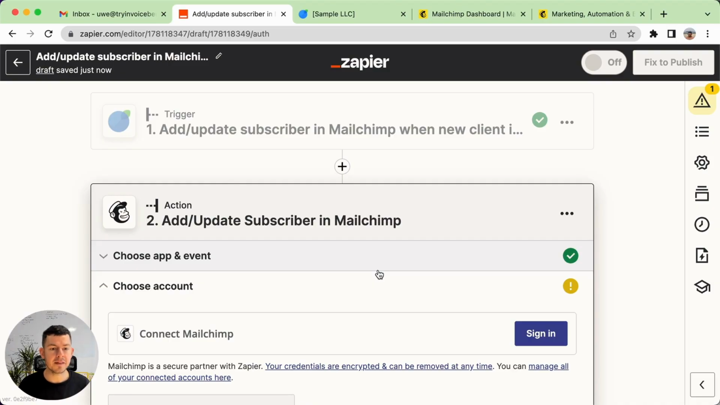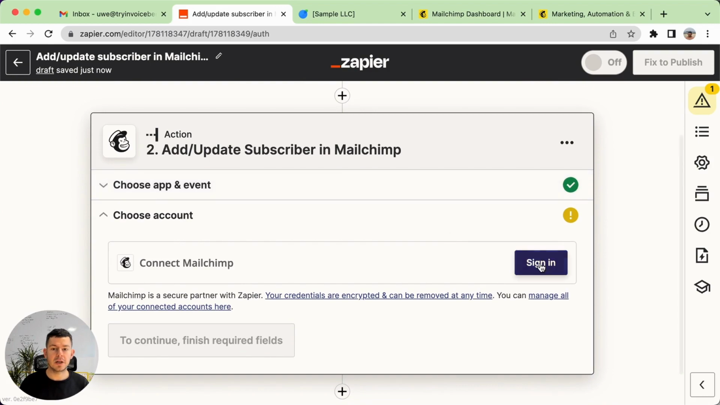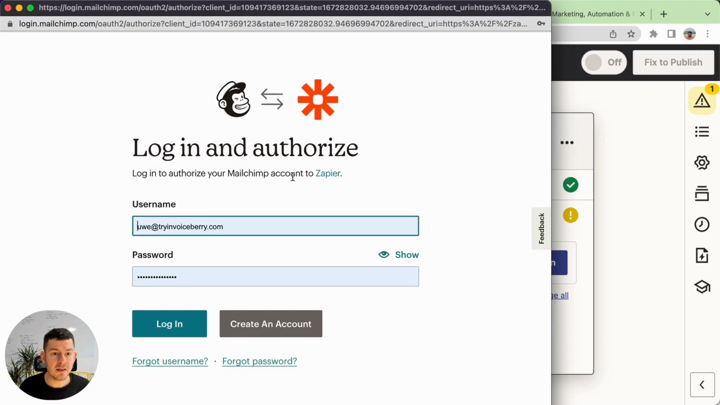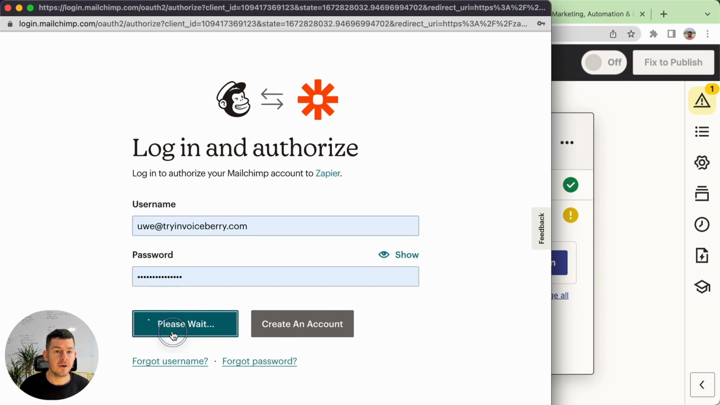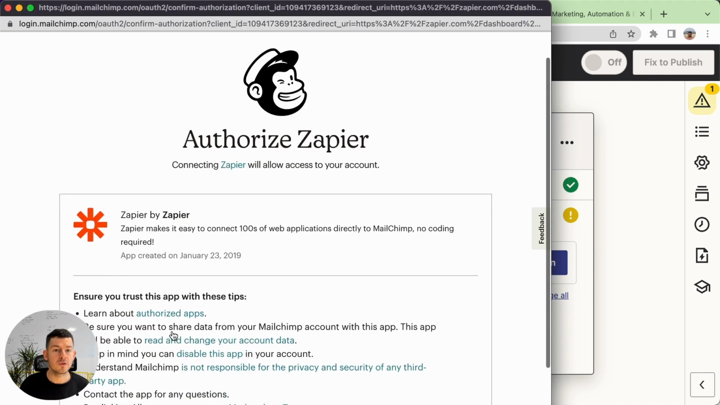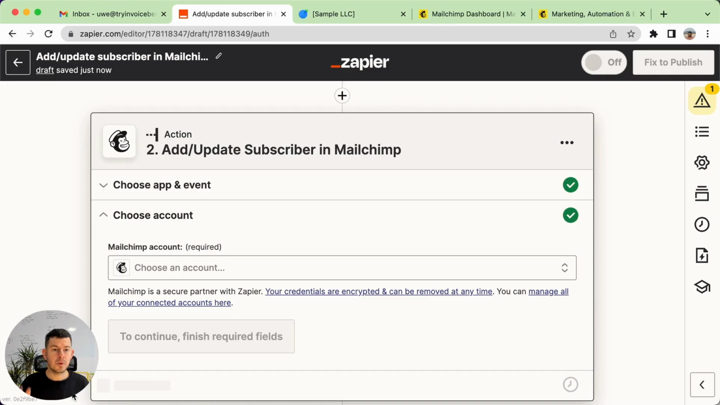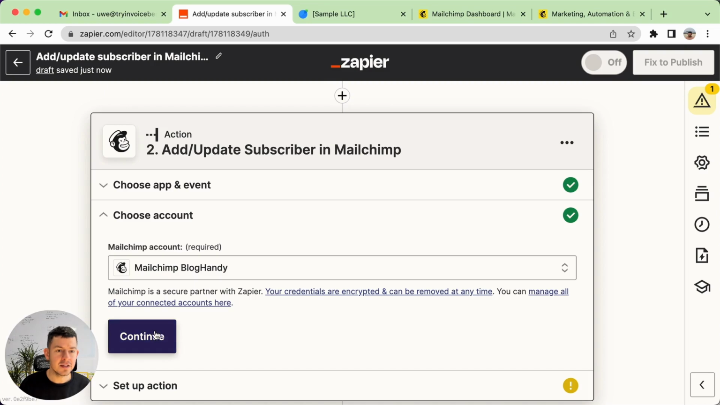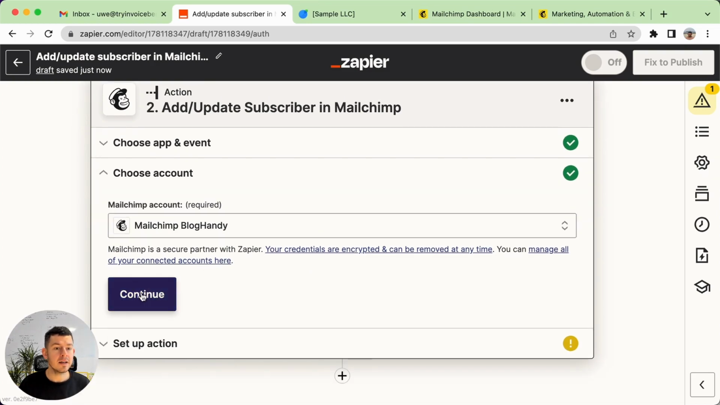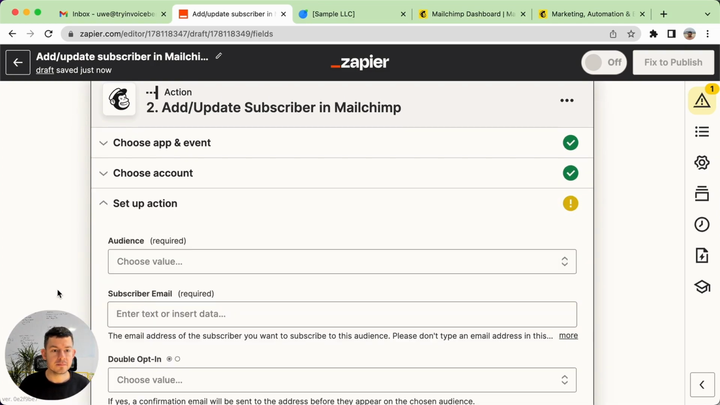All right, now the next step is to connect our Mailchimp account. Just click on sign in. In this case, we need to pop in our username and password. It's already auto-filled. I just click on login. Now we have to authorize Zapier. I click on allow. Perfect. Our Mailchimp account has been successfully connected to Zapier, and let's click on continue.